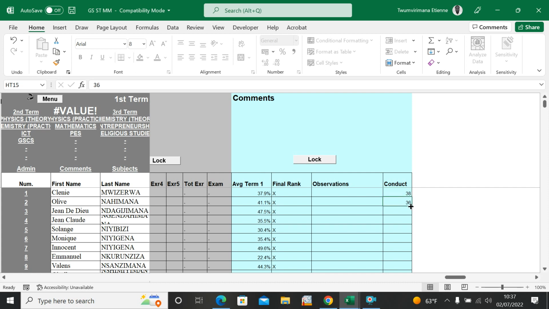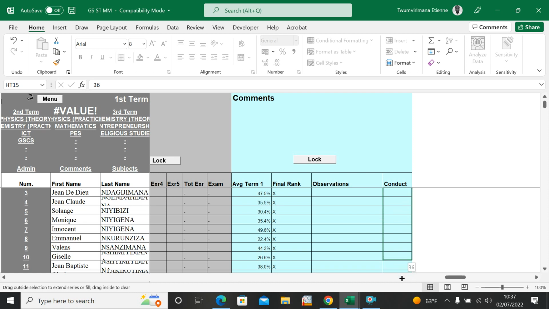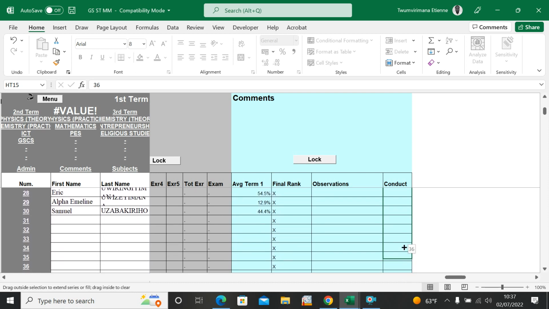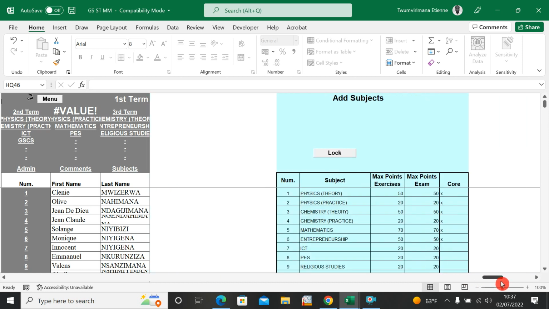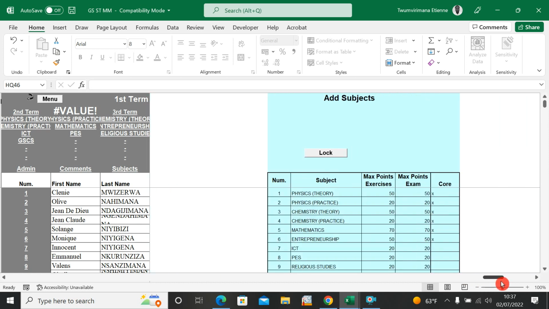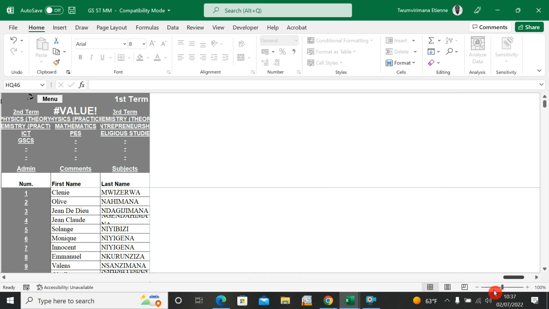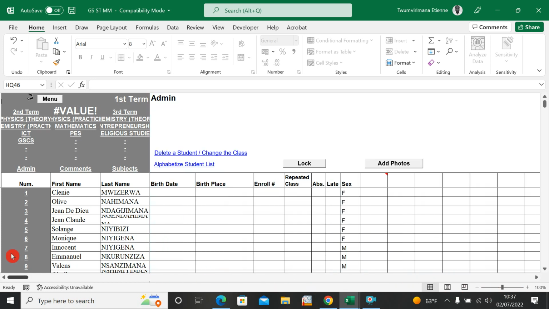You can even copy too, or autofill here up to the last student, up to here. You see you have the marks there, and don't worry, it's very easy. Here are the subjects and the total marks. You can see it here to the right, and now I'm done with it.